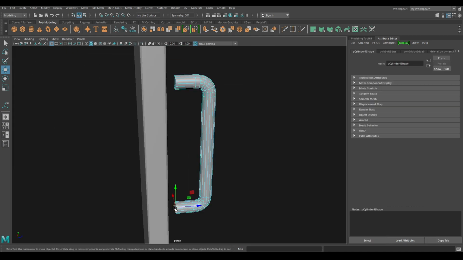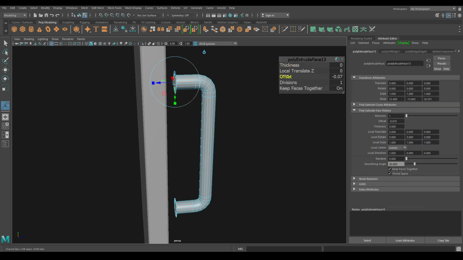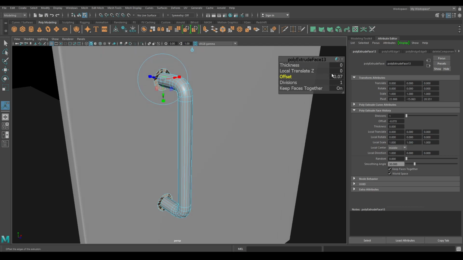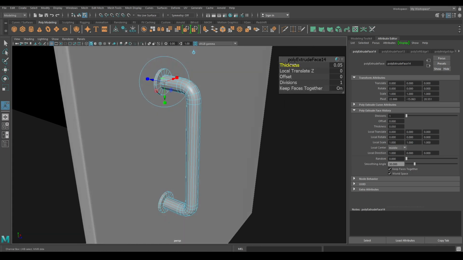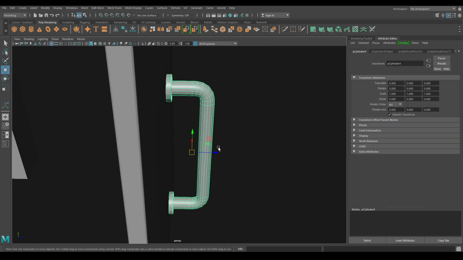Now go to face mode and select these faces. Press Ctrl E and add some offset. Press Ctrl E again and add thickness. Place this on the door.